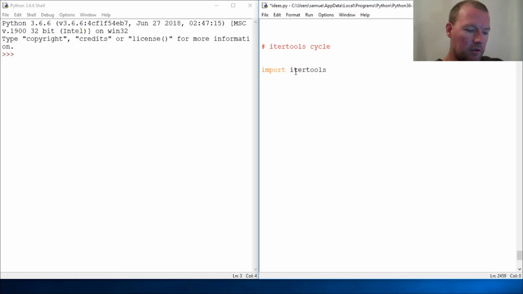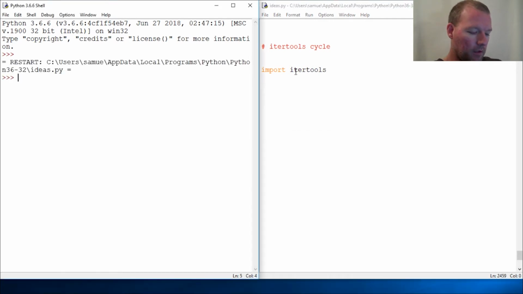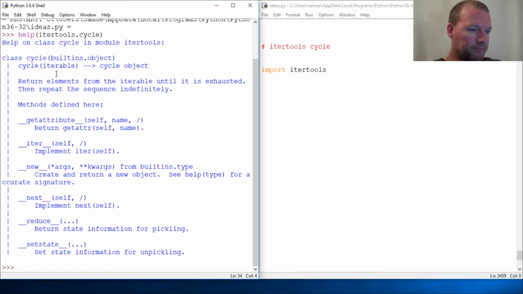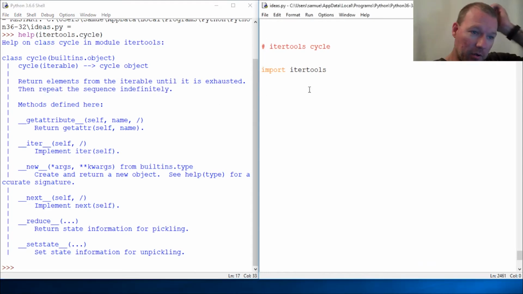Itertools, all right. And it's cycle, so help(itertools.cycle). What this does is take an iterable and cycle through it, and then repeat the sequence. So it goes until it's exhausted, then repeats the sequence. I have a perfect example for this.